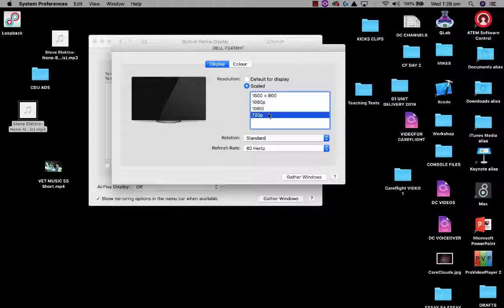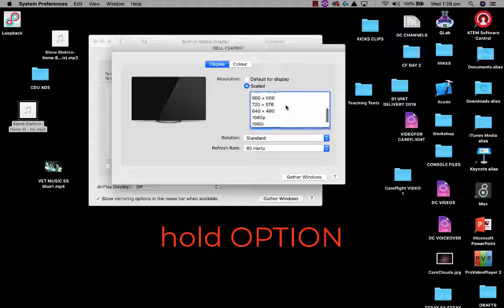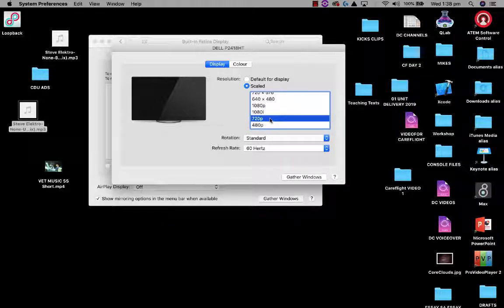We want to verify that we have the right resolution. Here it says scaled. I want you to hold Option and re-click that, and what you'll see is a whole bunch of additional available output resolutions will pop up. Now, for the most part, in this course, we're running 720p, which is 1280 by 720.